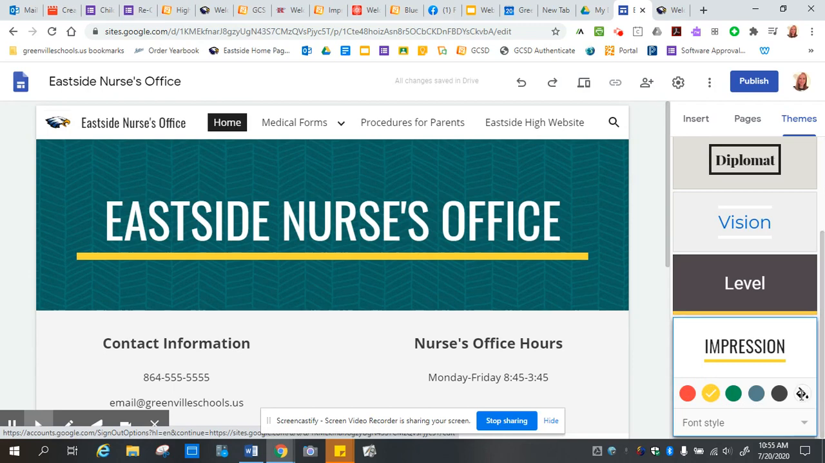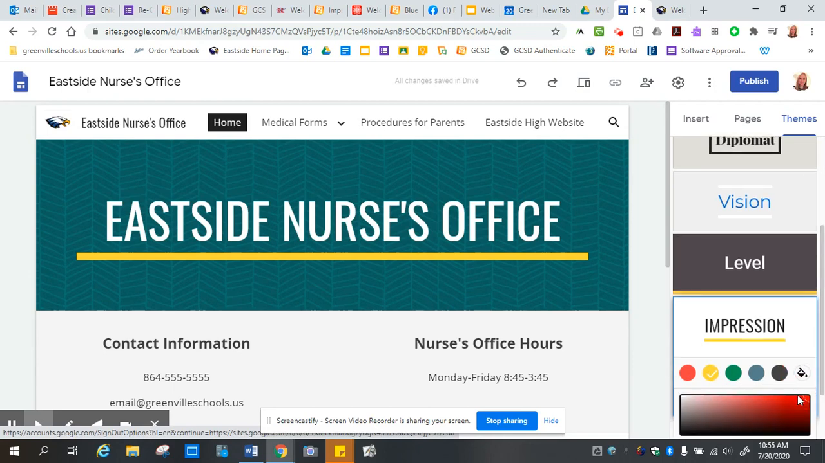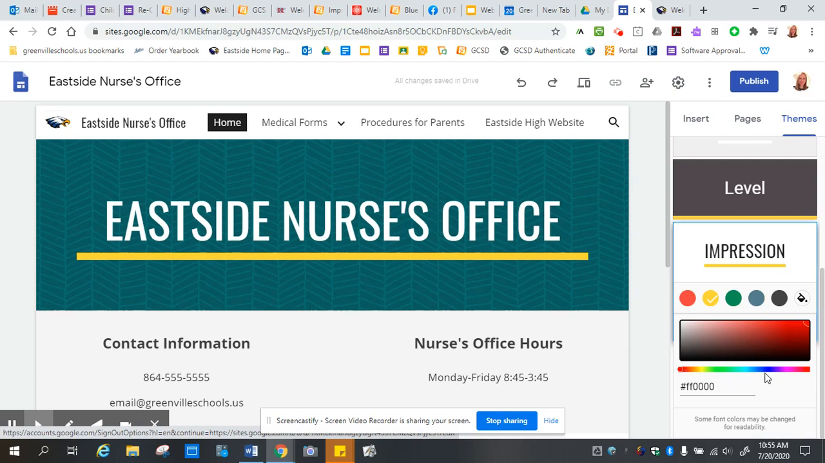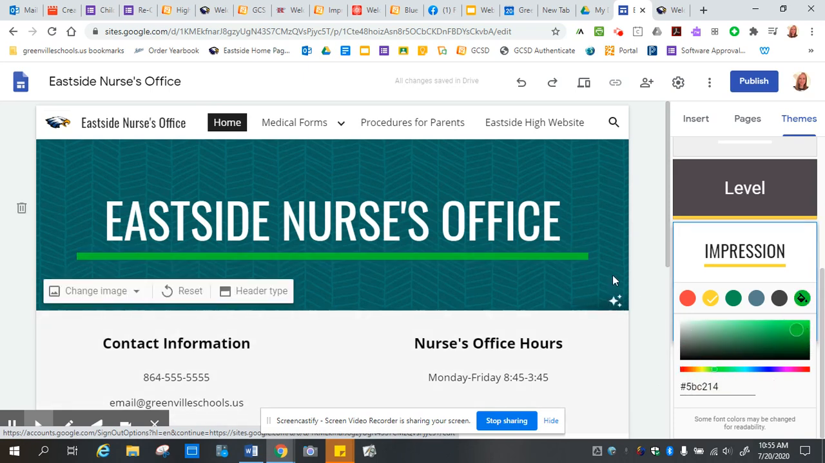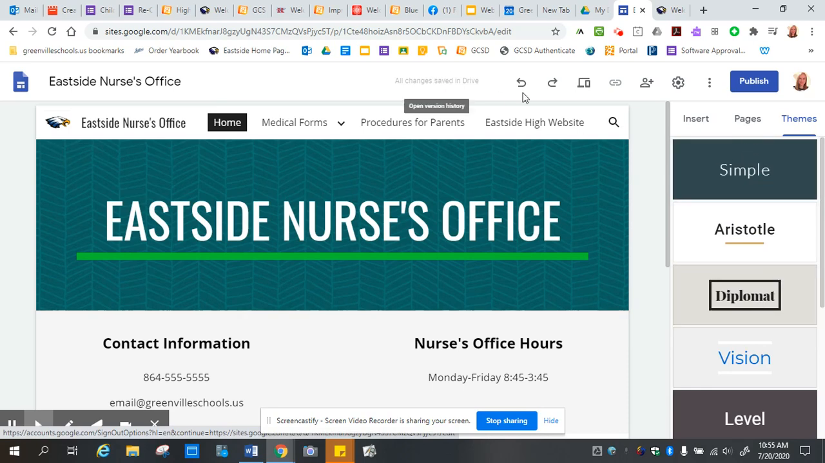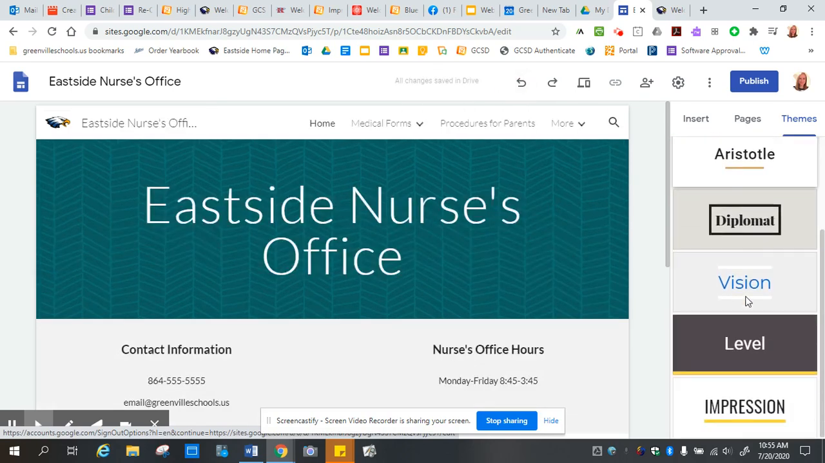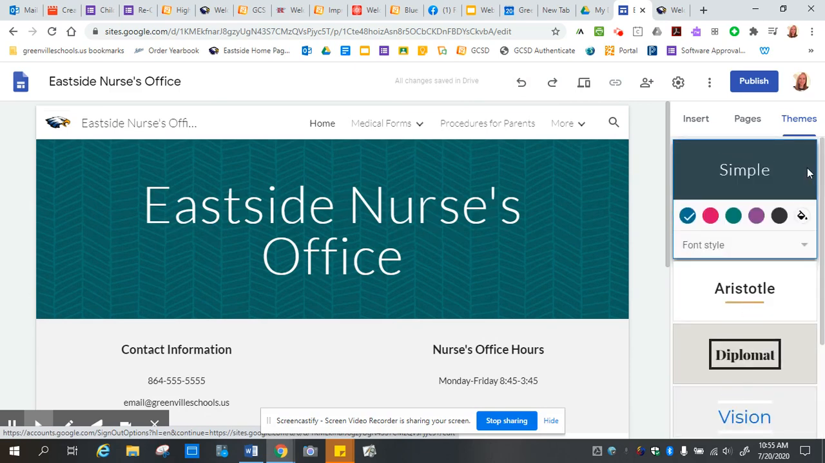Let's say that you want a really personalized color. You can actually make a custom color here. You could put in a hex code if you know this exact number code you want it to be, or you can choose different colors if you want to along the way. So that's kind of a cool thing that you can do. Lots of different themes and colors there.